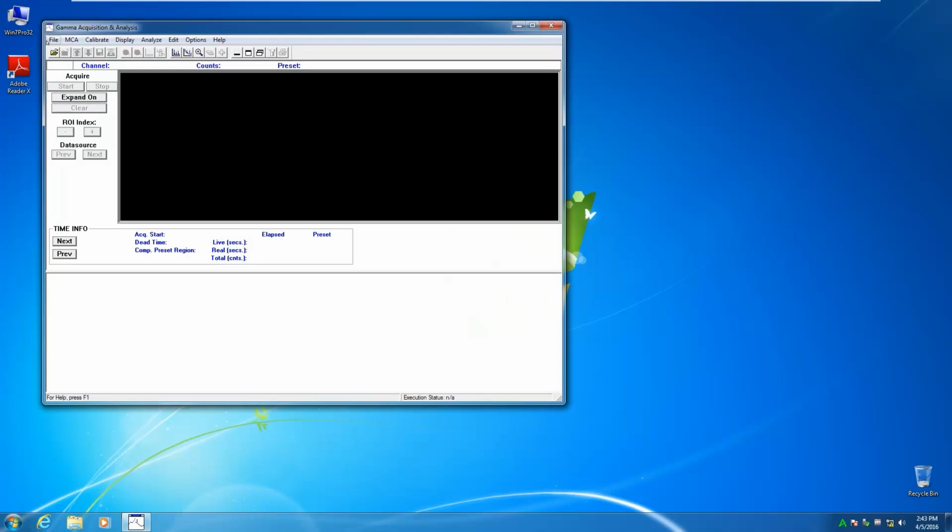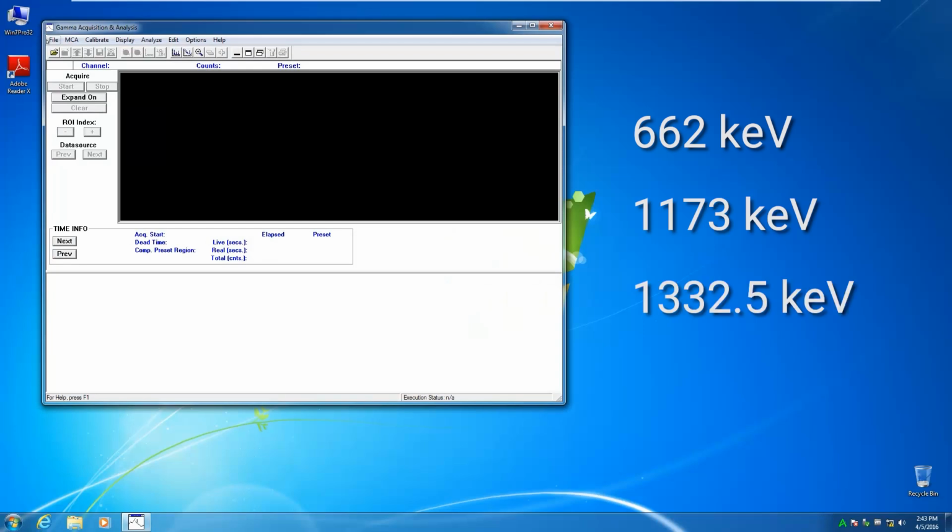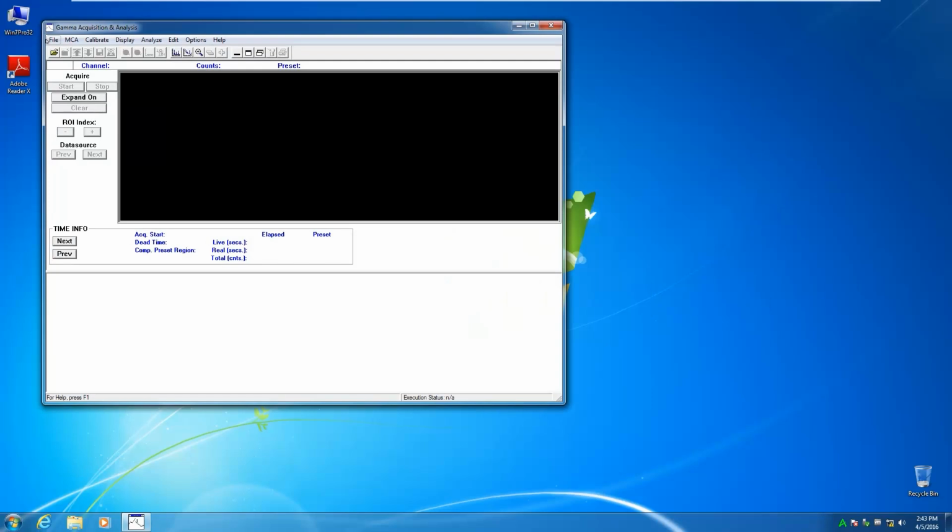Reference peak channel locations are commonly tracked and evaluated for each detector by performing routine calibration check counts using a designated radioactive check source that emits gammas with 2 or more known energies. For this demonstration, we will use a check source that contains cesium-137 and cobalt-60, with gamma emission energies at 662, 1,173, and 1,332.5 keV. We will also make the following additional assumptions.